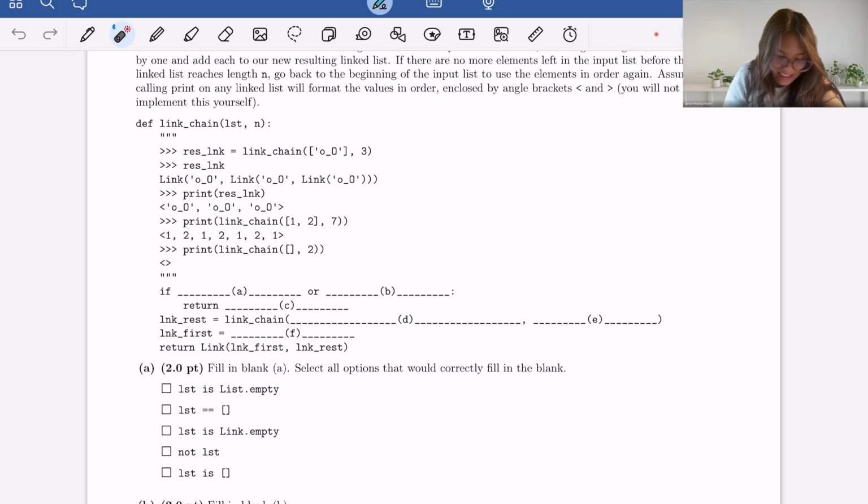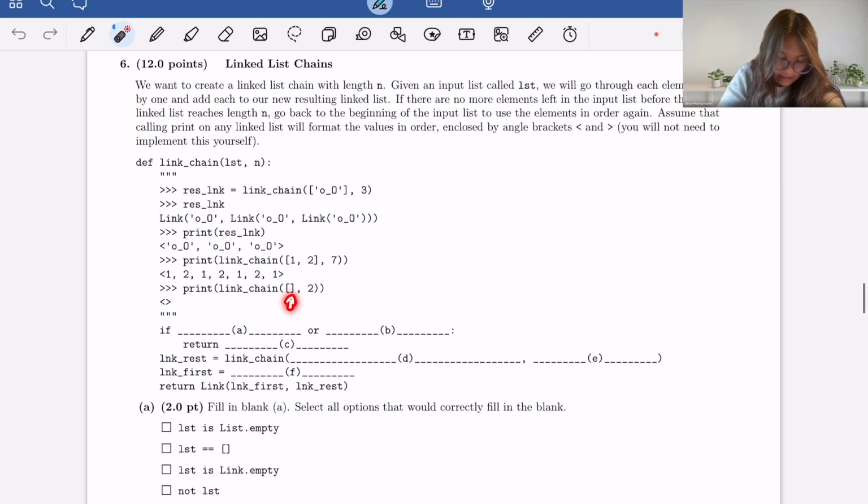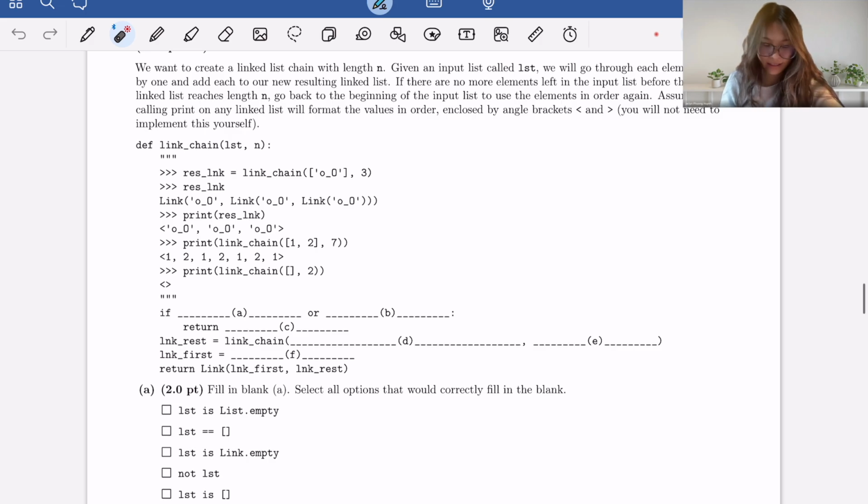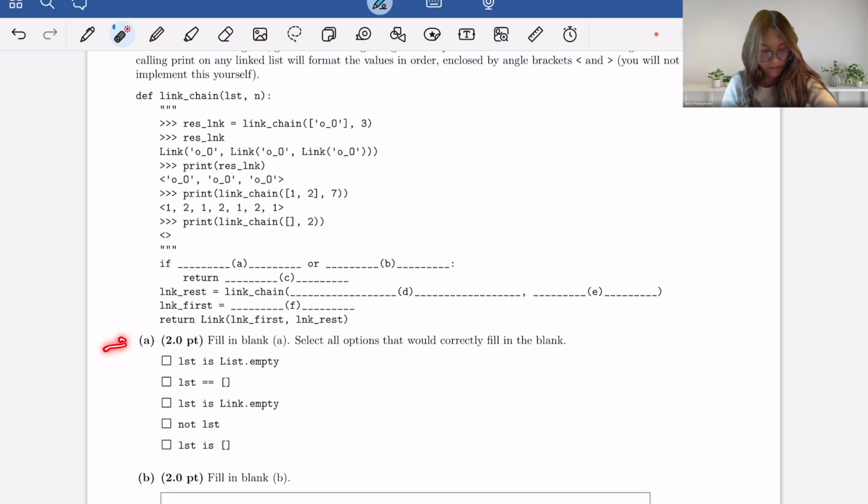And for our last doctest, we could see that we are given an empty list. And if we're given an empty list, regardless of what number gets passed into n, we will want to return an empty linked list. So let's start with part A.